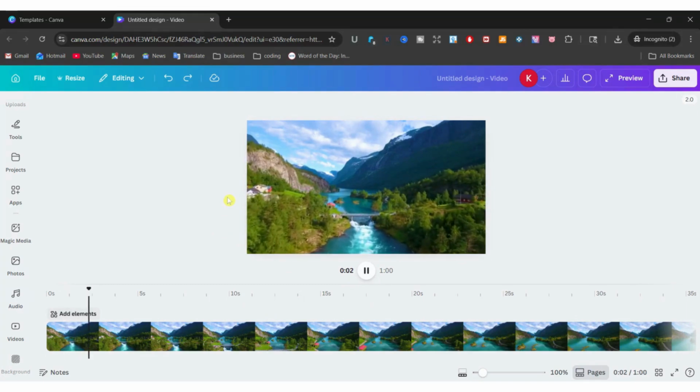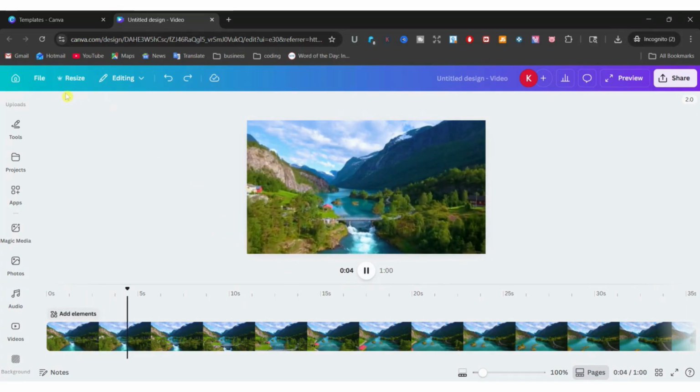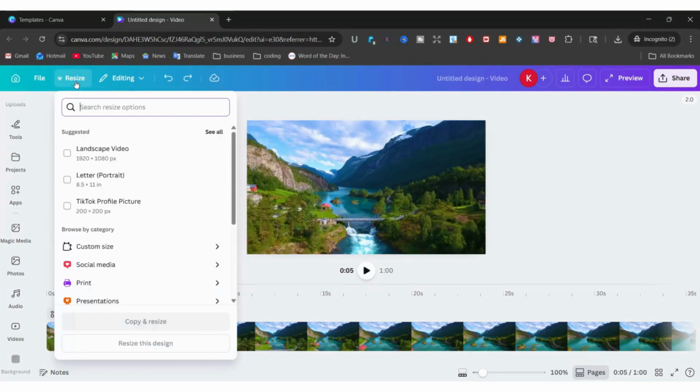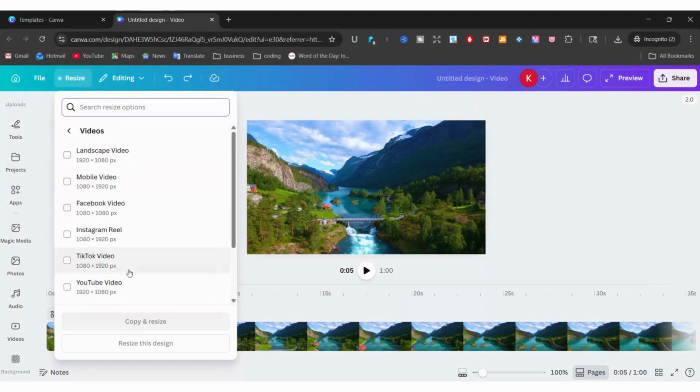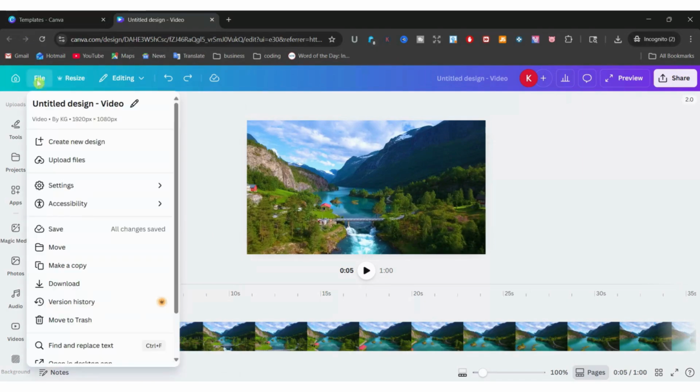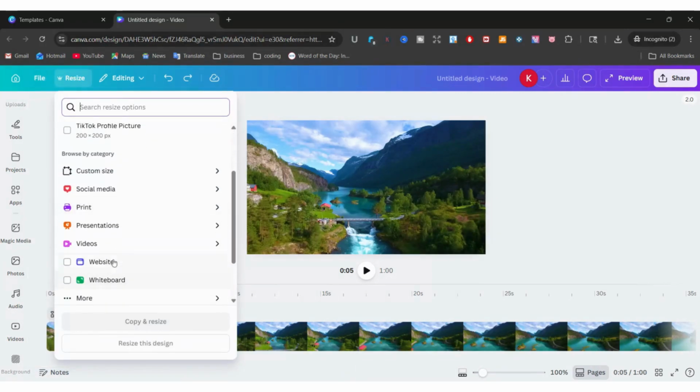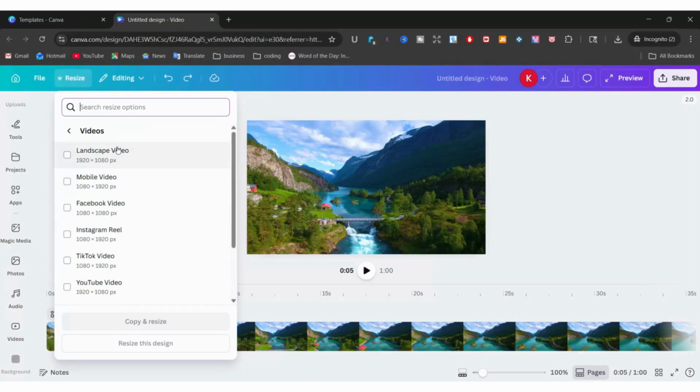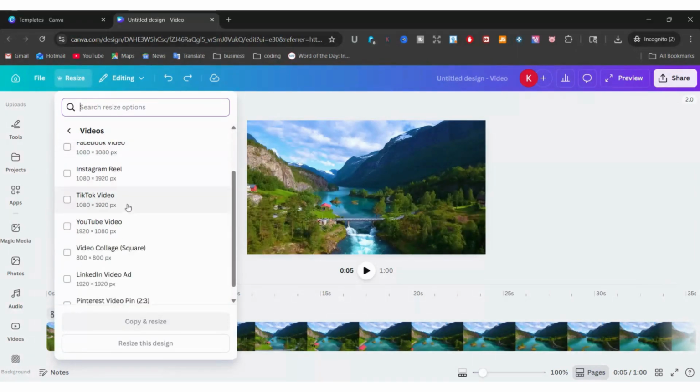At the top left corner, go to Resize. So you can resize this video into different video dimensions. So right now, this is a 1920 by 1080 video size. So if I go back to resize here, I go to videos, I can select any of these other options here to resize this video.